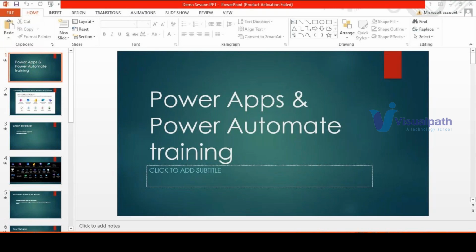So when we hear about Power Apps, we hear about a term called Power Platform. Power Platform, in very simple words, is a suite of technologies, five technologies basically: Power Apps, Power Automate, Power BI, Power Virtual Agents, Power Pages. Okay, so let's understand one technology at a time.